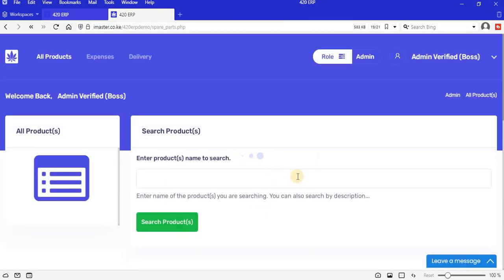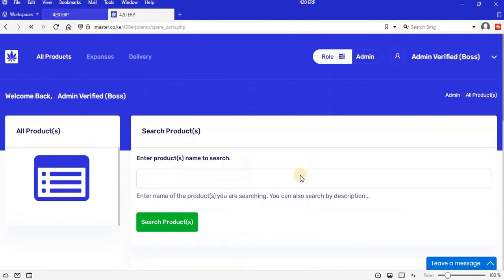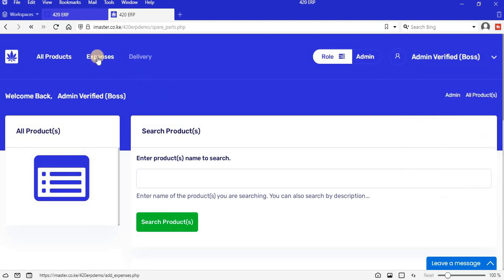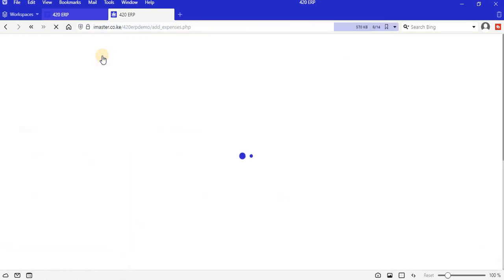So I want to show you something else. There are a lot of things here for me to show you. So we have something known as expenses. Every business has expenses. Every business has delivery. So I want to show you these things so that I can complete this one I show you. Good. So expenses, just click expenses like that.